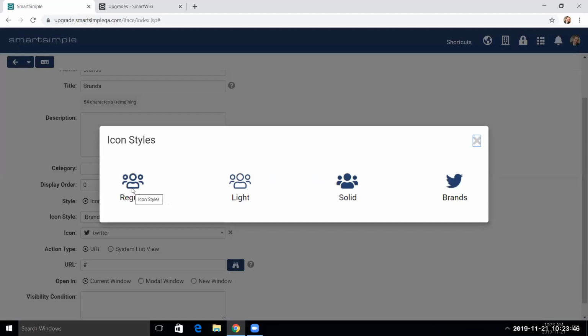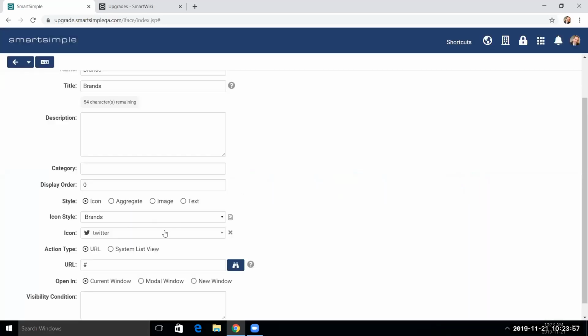So do you want it with a regular line? Do you want the lines to be very light? Do you want it to be solid or filled in? And then we've also got one for brands, like Twitter and Facebook and company logos. All right, so I'd pick brands here.